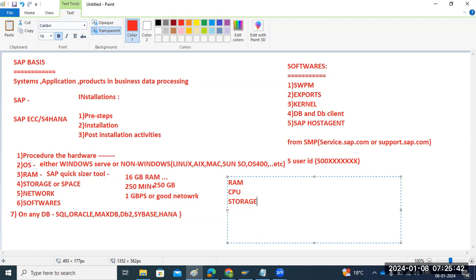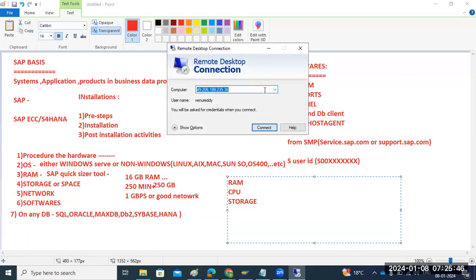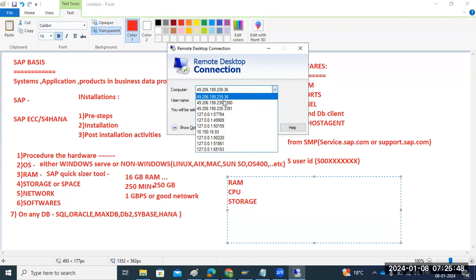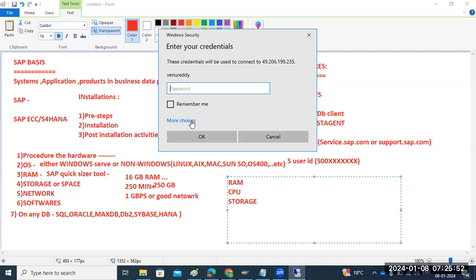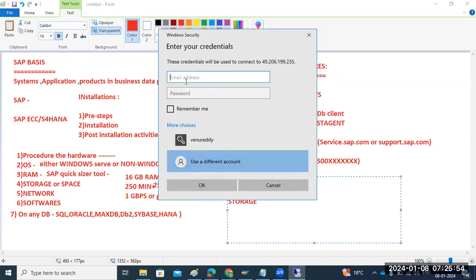RAM size we can find out in the Quick Sizer tool. How to get that Quick Sizer tool, I will tell you now. Let me go to it, and I will show you how to download it here.